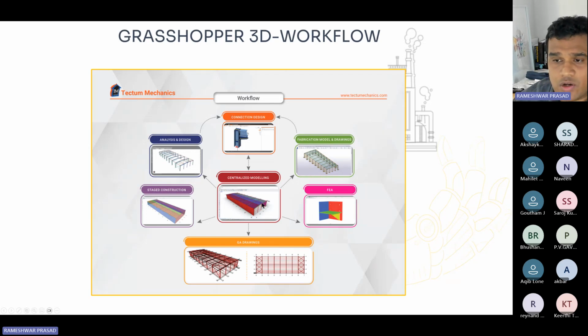You can use the same model to export it to here. This software is Space Gass, an Australian software. The stage construction I do in SAP2000, so I can use the same model to generate a SAP2000 model as well. You can use this same model to generate your GA drawings as well. And then IDEA StatiCa also has a decent plugin to export connections, if they have been modeled parametrically.